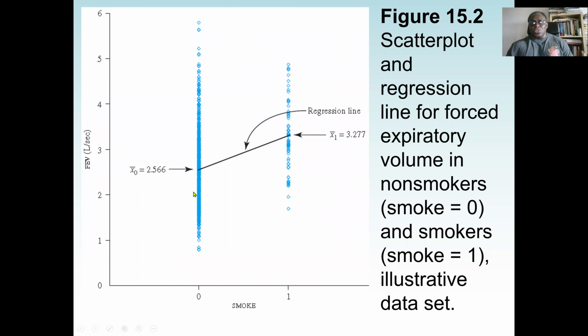So this is the graph. Here we have smoke, with non-smokers at 0, and 1 for smokers. So we can see the measure of the FEV, which is vertical, for non-smokers is higher than for smokers. Now, if we come up with this model, this will be our regression line, from the best fitted place of non-smokers to the best fitted place of smokers.